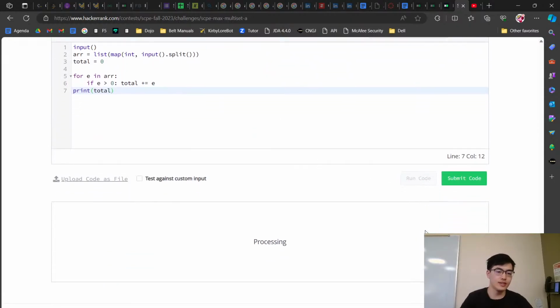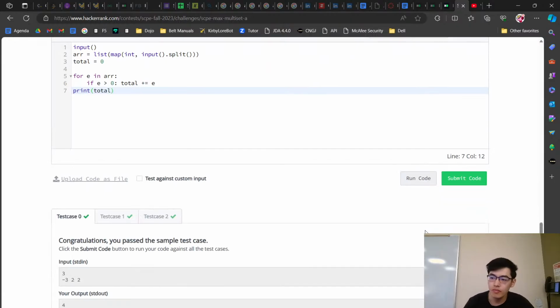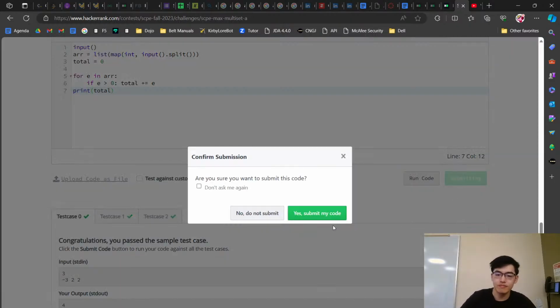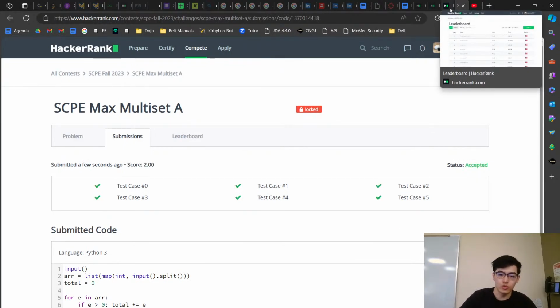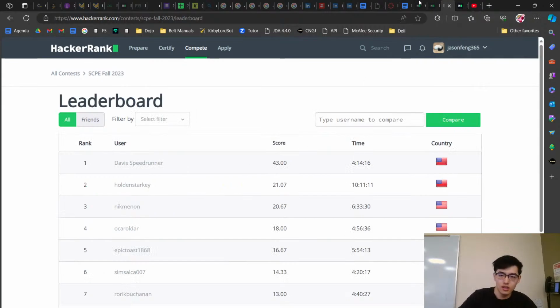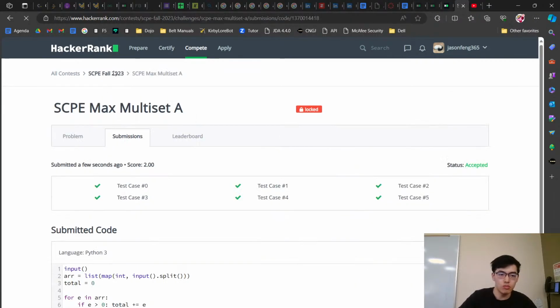Let's give this one a try. There we go. This is the first one, max multiset A. Oops, that's leaderboard. How do I go back to the problems?